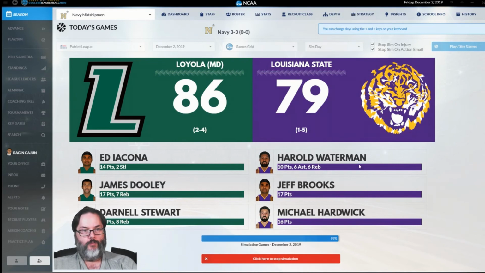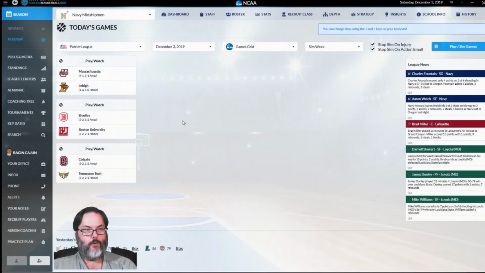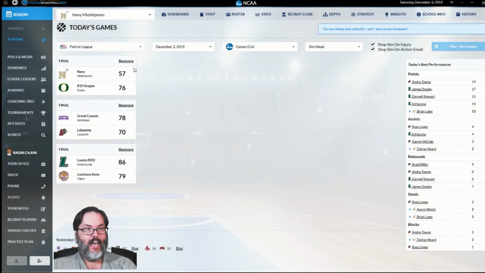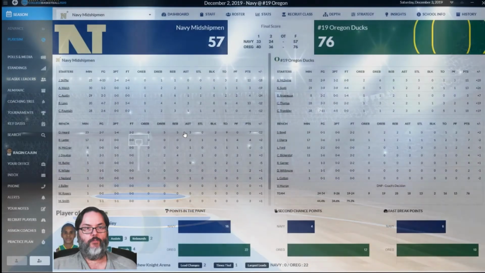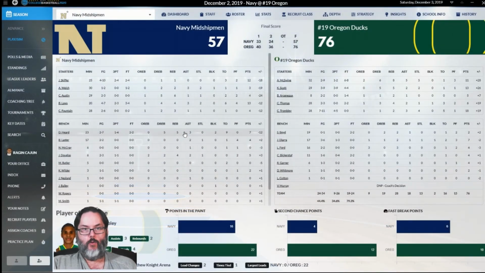That was brutal. Now we're coming back to reality. We thought we were badass after that 3-0 start. Not so much. Oregon, number 19 in the country, shows us that we are nowhere near their ability level. Now, let's take a look.